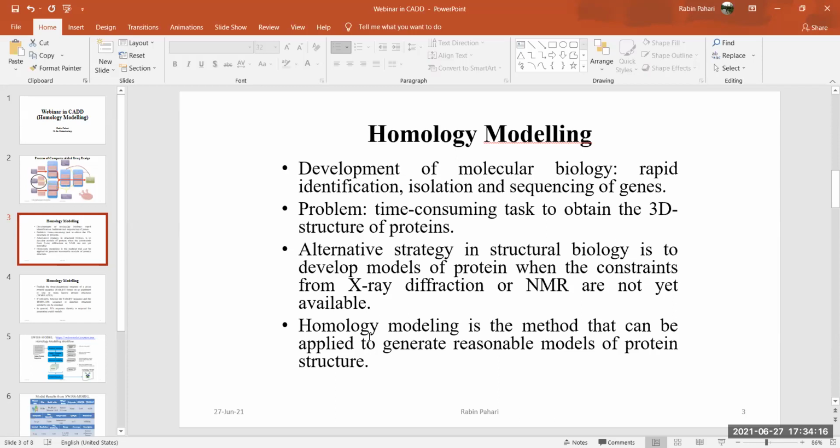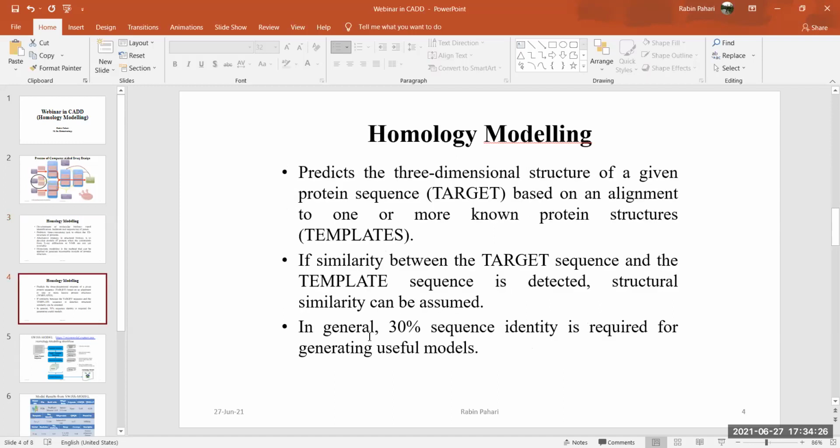Homology modeling is basically the method that can be applied to generate reasonable models of protein structure. What does homology modeling do? It predicts the 3-dimensional structure of a given target protein sequence that can be obtained from databases like UniProt, where we can simply obtain the sequences in FASTA format and input them in a homology modeling server like Swiss model. It can target based on alignment to one or more known protein structure templates.